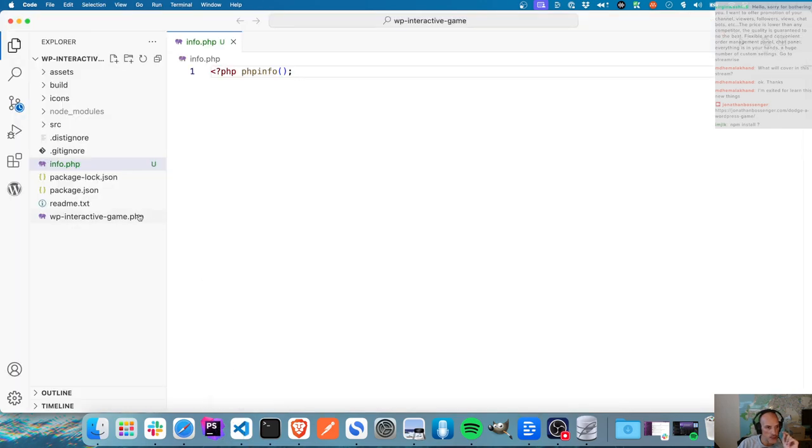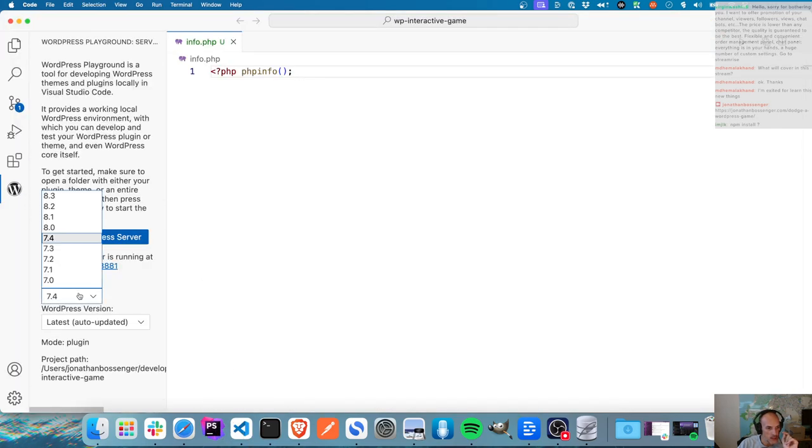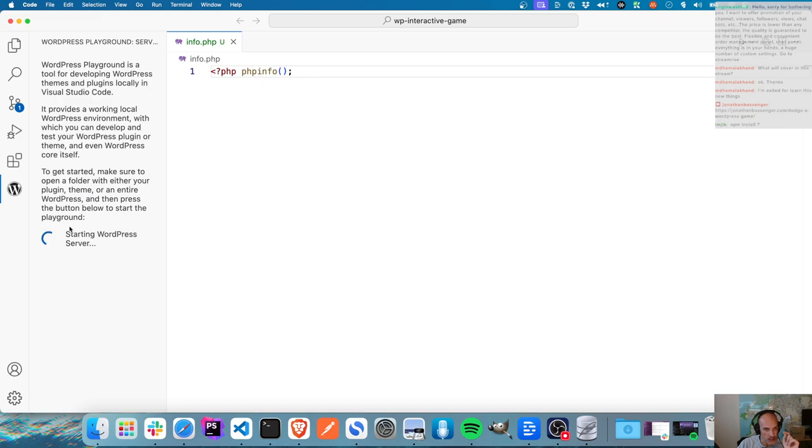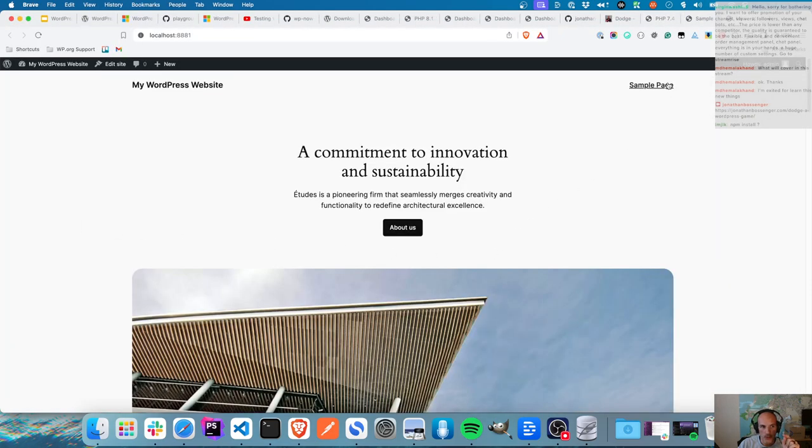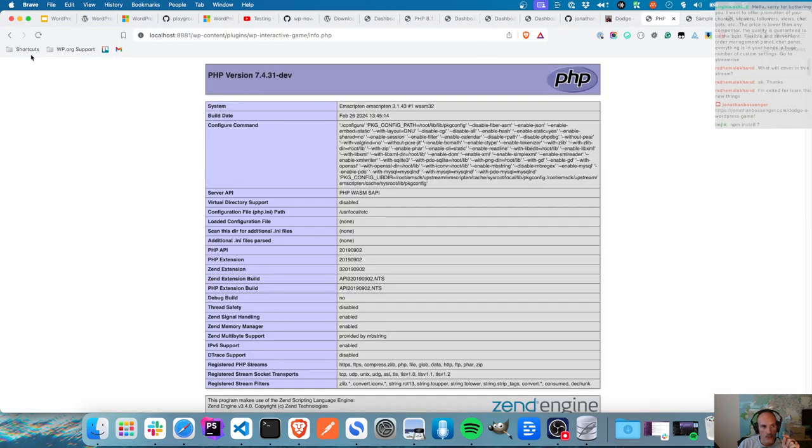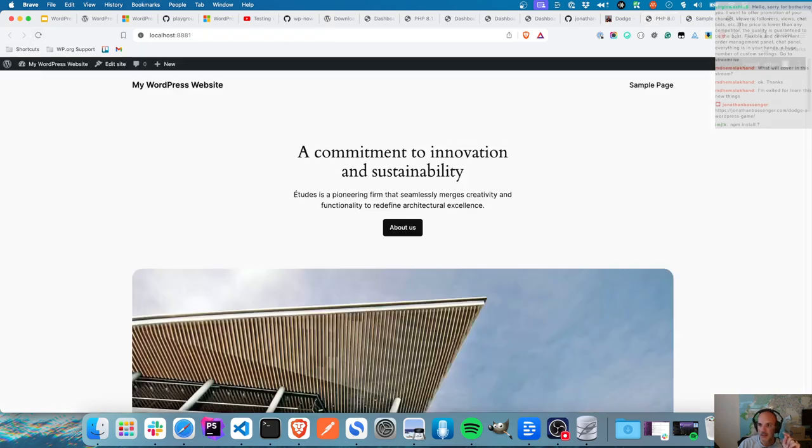So now if I go back to here, I can then say, right, now I want to test this plugin on PHP 8. Now it's PHP 8. So now I can go ahead and I can test my plugin. And I can make sure things are working.